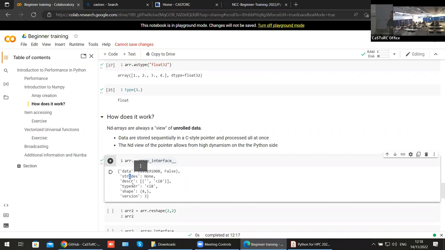Strides, we are going to see them in a bit. This is a description, it's nothing important. This is the type string, so this is what we said, an integer of 8 bits. This is the shape, and this is the version of NumPy we are seeing. So this is what it needs to store the data.